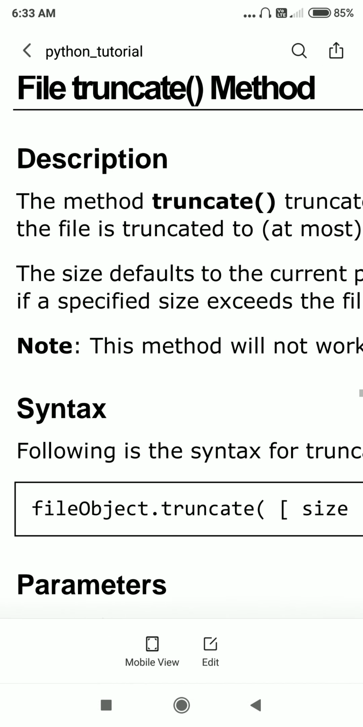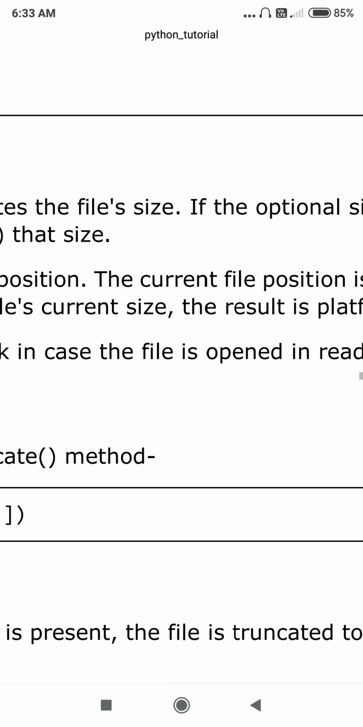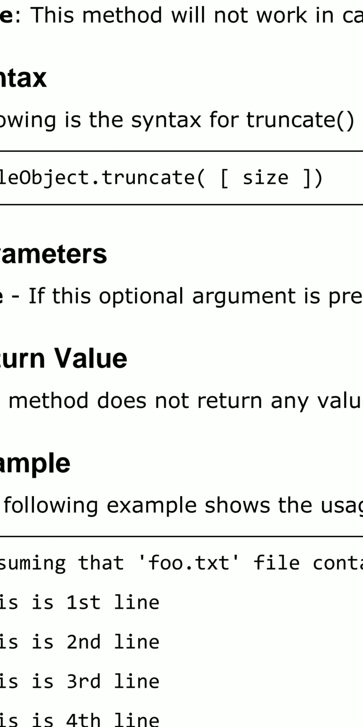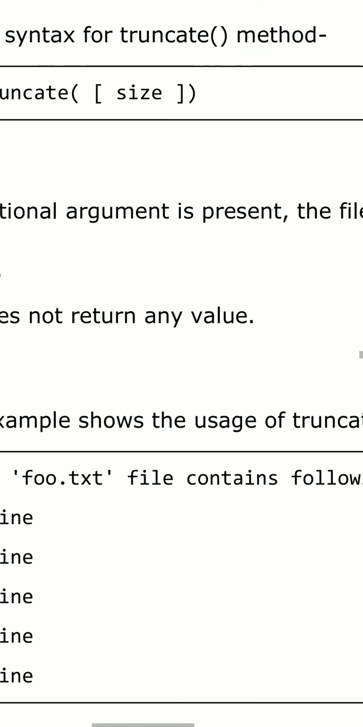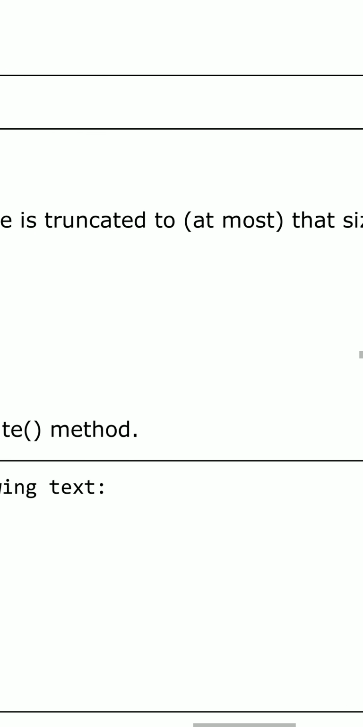And next one is the file truncate method. This truncate method truncates the file size. The syntax is fileobject.truncate(size). The size parameter is an optional argument. The file is truncated at that size.